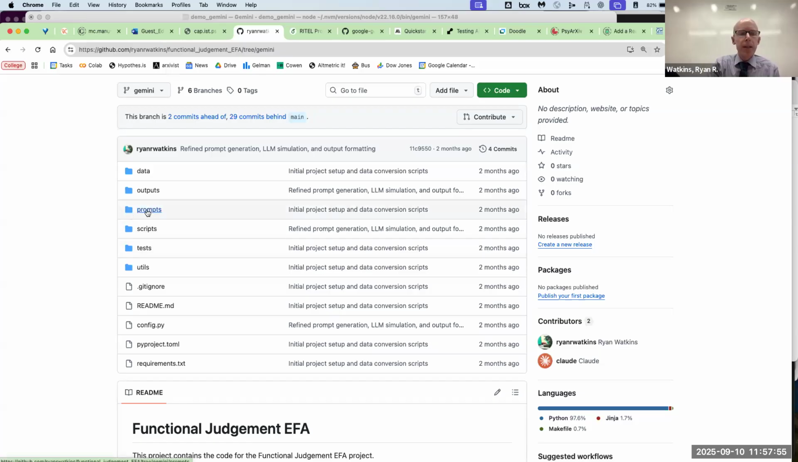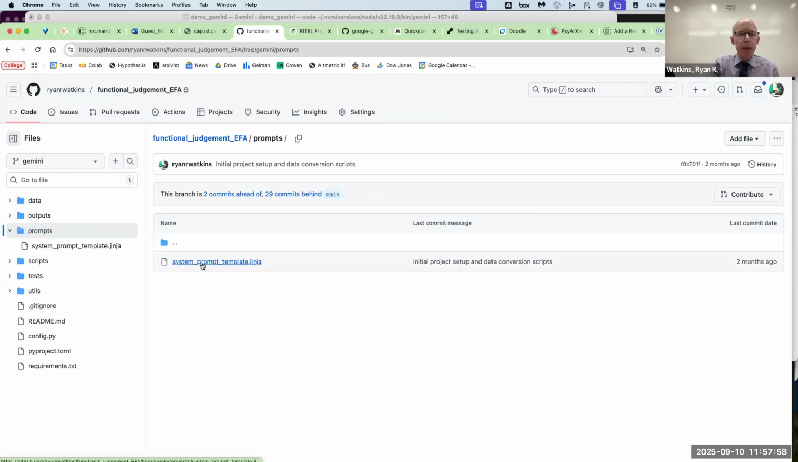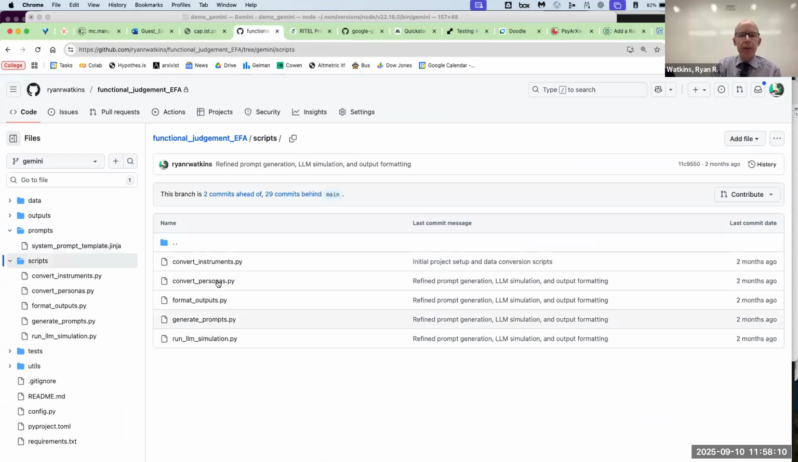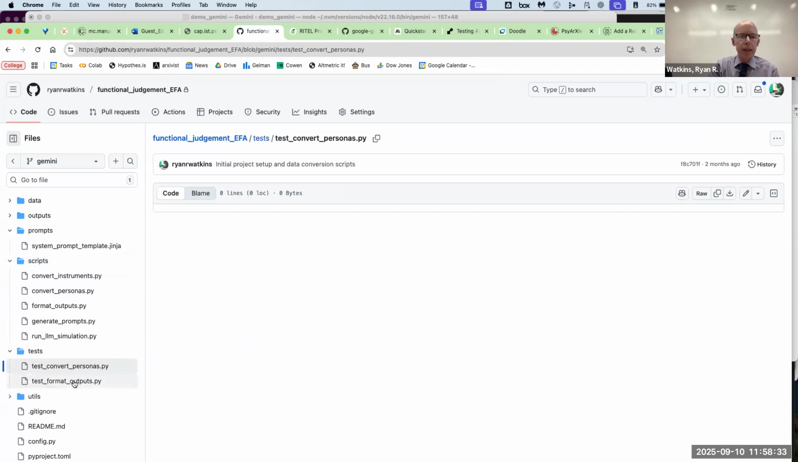As you can see, it created the prompts folder, and this will become the prompt. It created a very simple prompt to get started. In the scripts folder, it created scripts to convert the personas, convert the instruments, and generate the prompts, so that each time it prompts, it uses a custom prompt. The run simulation script runs all the other pieces put together. It also created a couple of tests, but there's actually nothing in them.